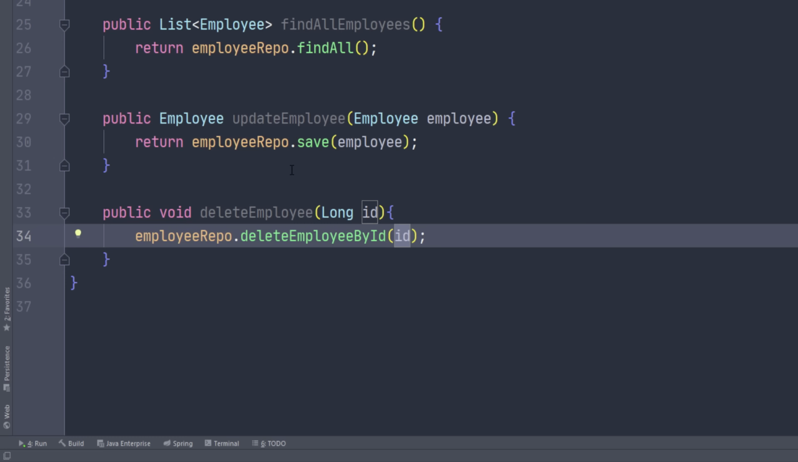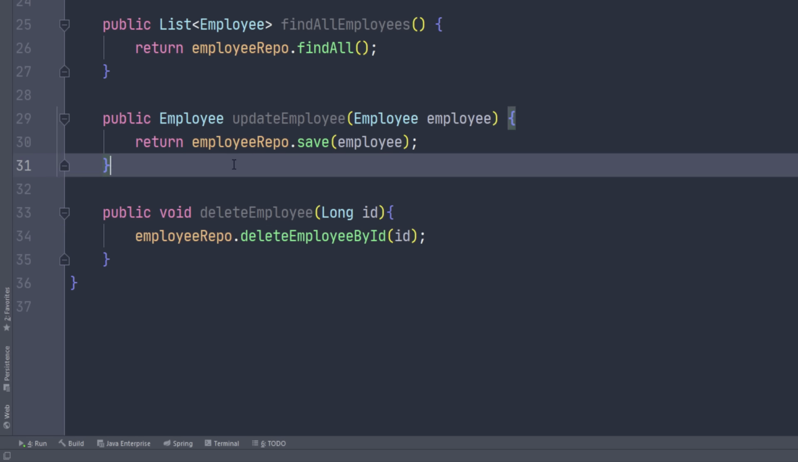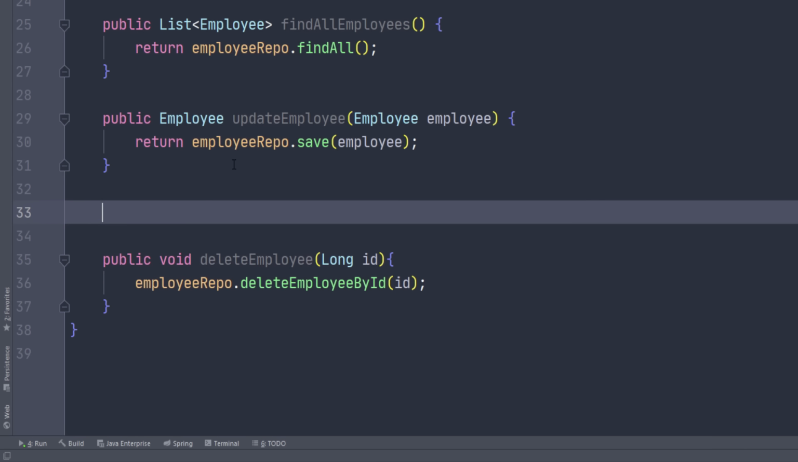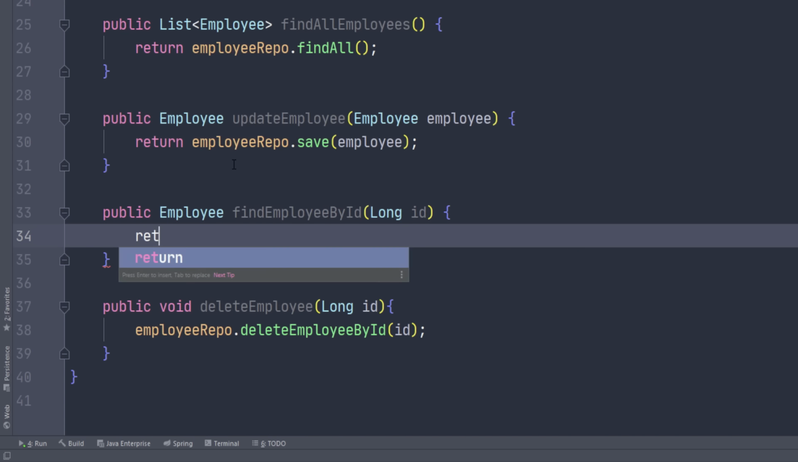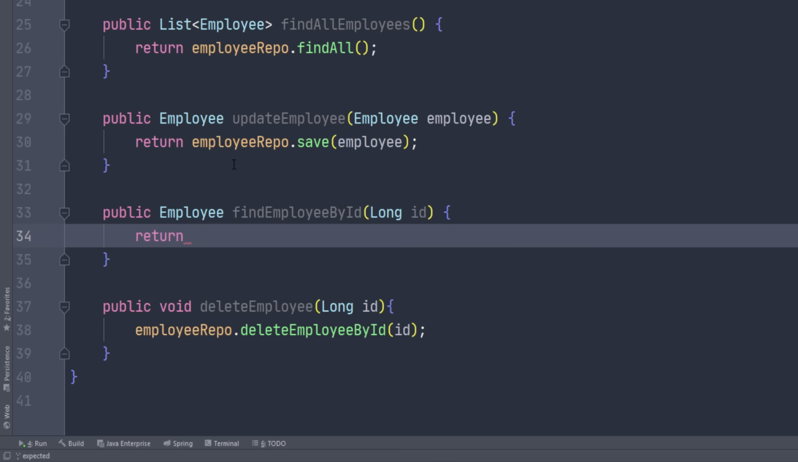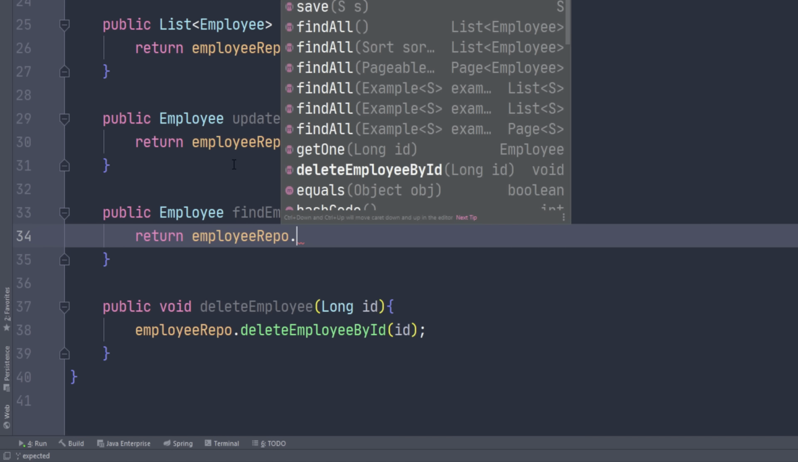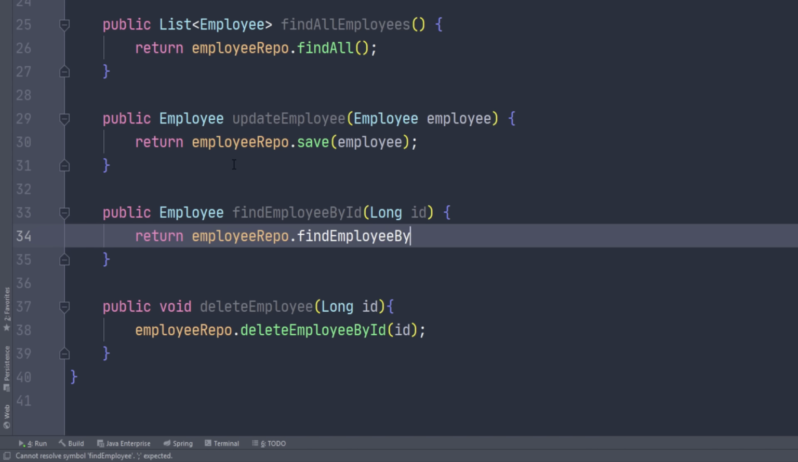And I'm going to do another example just so you guys can understand. So let's do an example where I want to find an employee by the ID. So I'm going to do public, and let's make sure this returns an employee, and let's call it find employee by ID. And here we can pass in the actual ID just like that. And then what I want to do is call the employee repository. So this is going to return the employee that they find. So I'm going to do return employee repo, and then I do find employee by ID. Okay, and then I pass in the actual ID in here.